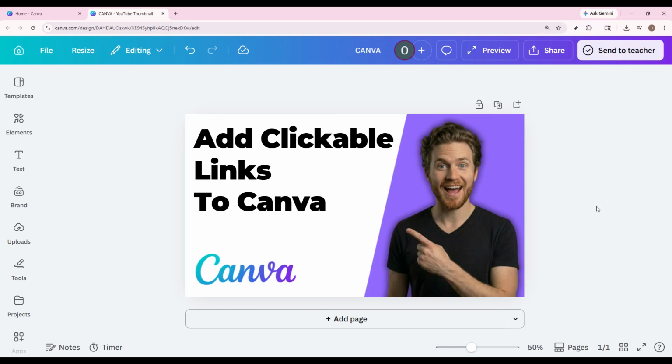In this video, I'm going to show you how to add clickable links to Canva step by step so you can turn text, buttons, and other elements into links that actually work in your final design. This is super useful for lead magnets, presentations, resumes, workbooks, PDFs, and anything else where you want people to click through to a website, form, or resource.